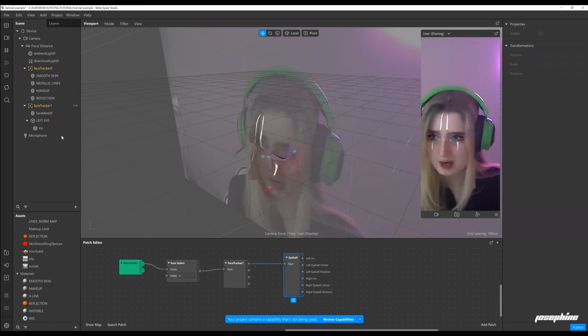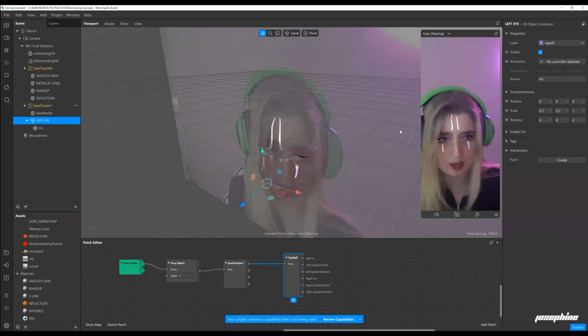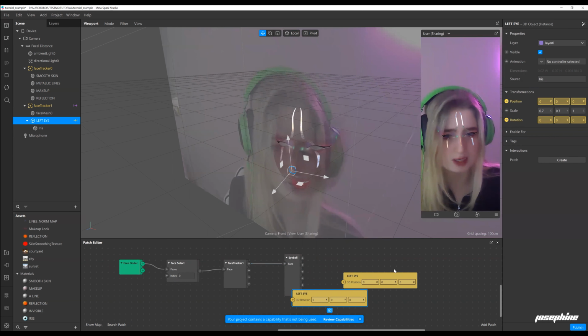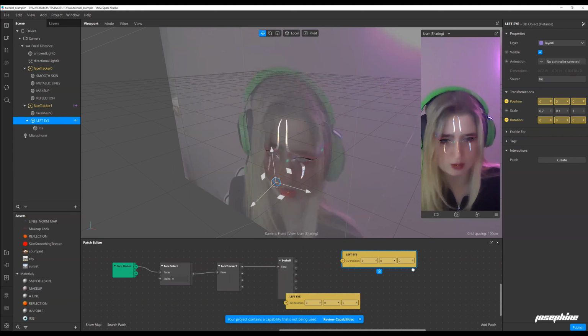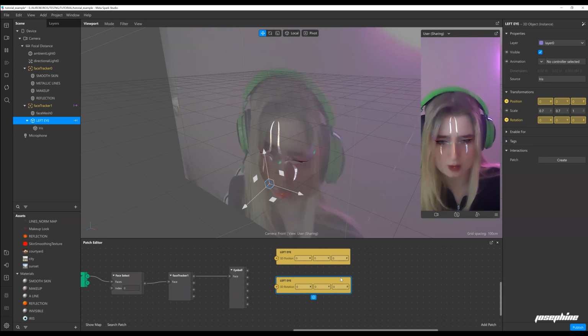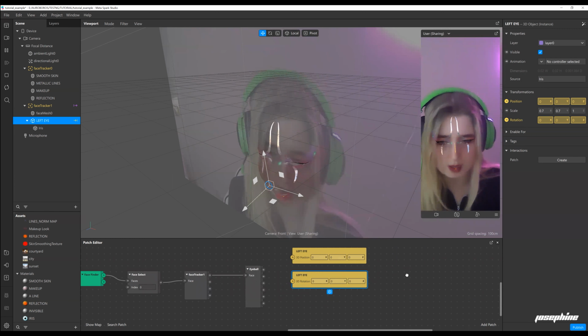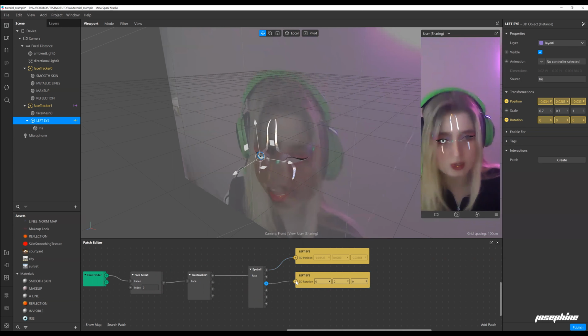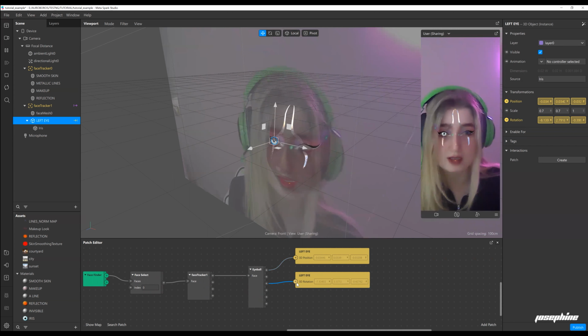And now if we click on left eye here, on the right side we click on position and rotation. So we just move this up here so we can connect them all. What we want to do is connect the left iris to the 3D position and the left eyeball rotation to the 3D rotation. So yeah, you can see now it actually rotates in.